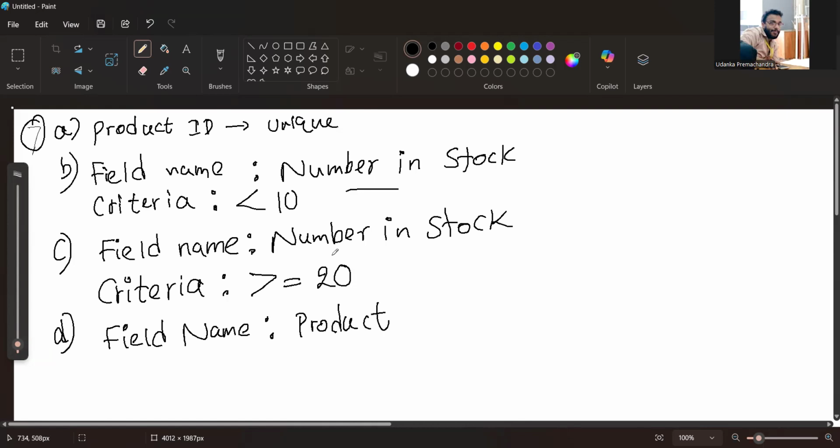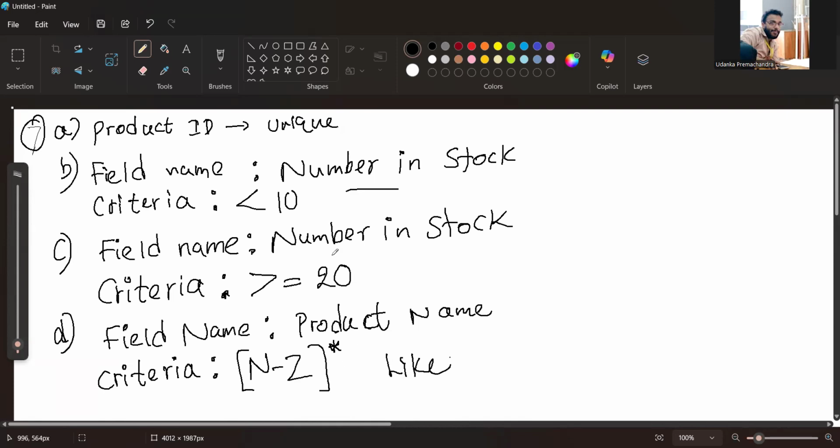Now they are asking about the name, product name. Product name. It should have a criteria. What is the criteria there? Criteria N to Z. N to Z. Ending with Z. Like that. No need for brackets actually, like that. Okay, like N to Z. Okay, that should be the criteria.